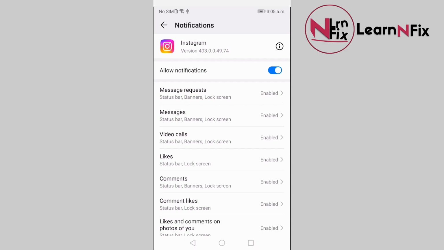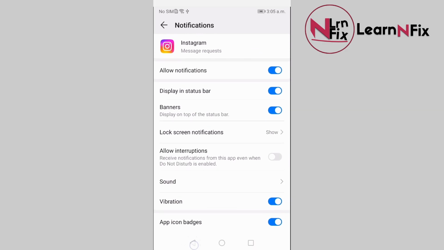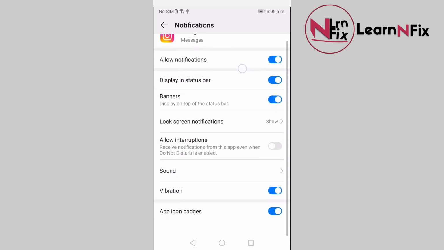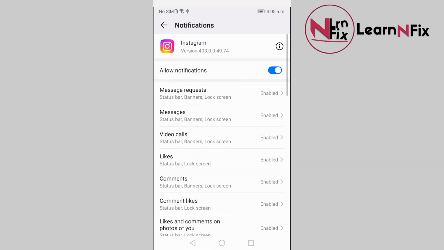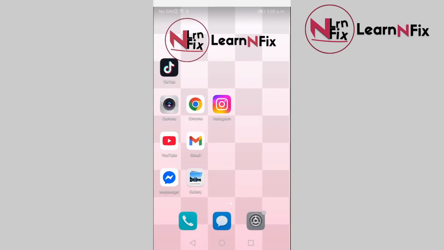Go into message requests and make sure all of these are turned on, and go back and go into messages, make sure all of these are also turned on. And now let me just leave this.